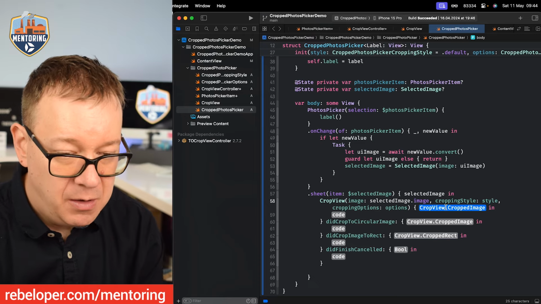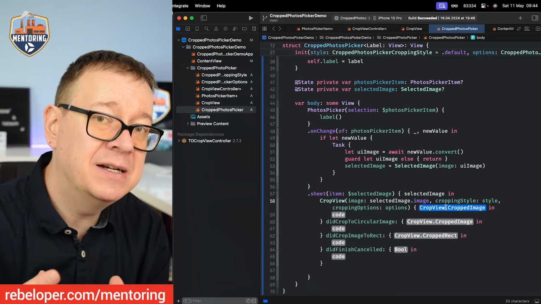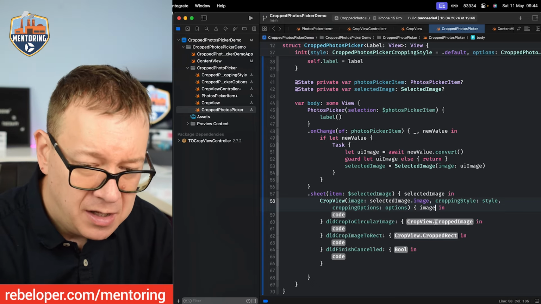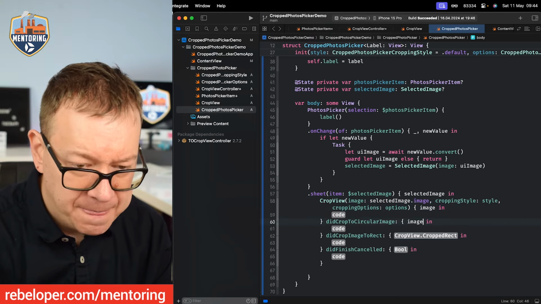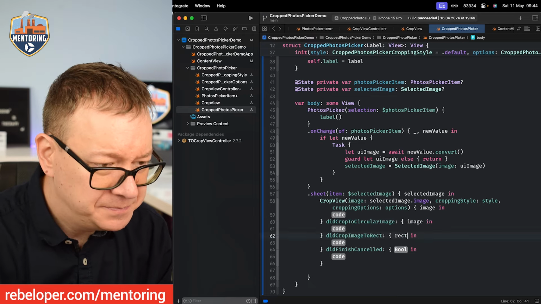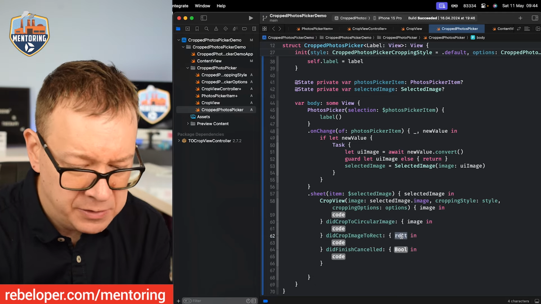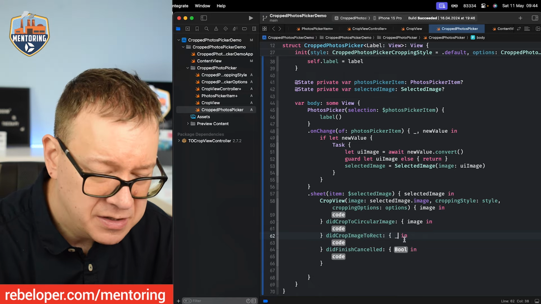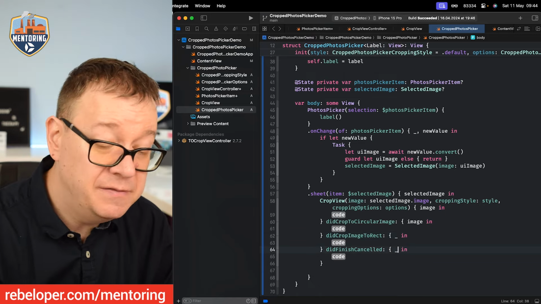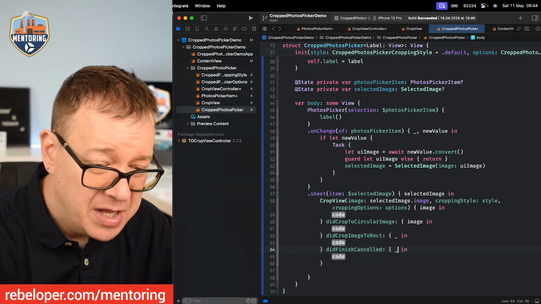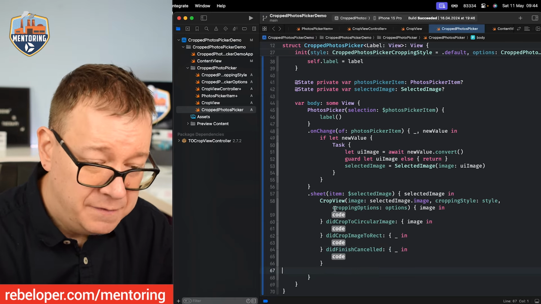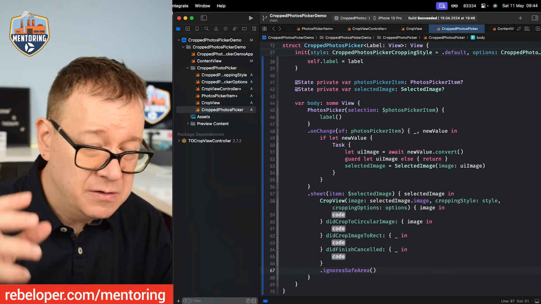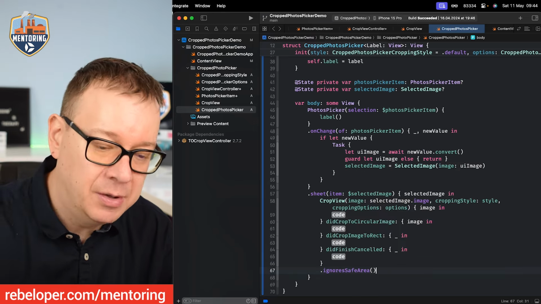Right over here, on the first one, it is basically giving us back the cropped image. So we are going to have this image right over here. Also image, and then rect. Well, actually, I don't care about the rect, so I'm going to have an underscore over there. And for the did finish cropping, again, I don't really care about the Boolean value because I know it just cancelled it. And finally, on the view itself, I'm going to have an ignores safe area, so we don't have that peeking at the bottom.